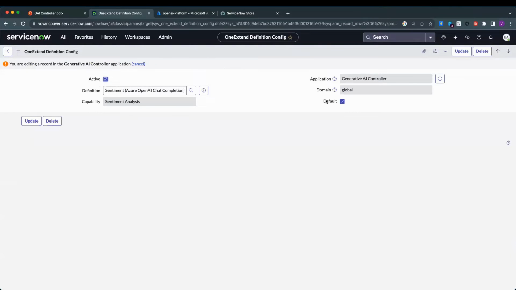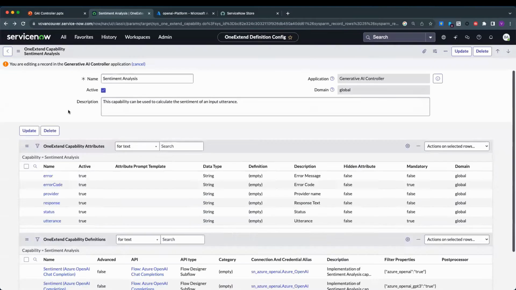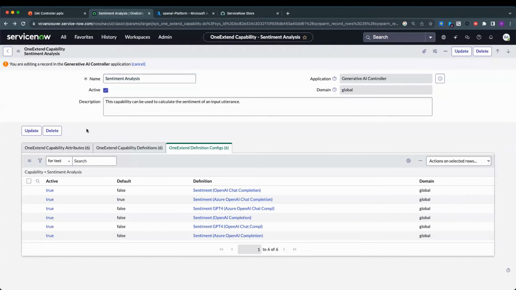Make sure this default is true. Azure OpenAI chat completion. This is GPT 3.5. I recommend you use GPT 3.5 or GPT-4. They're faster, and I believe GPT 3.5 is cheaper, but it's ultimately up to you, right? This is what will determine what model you use for your input and output. So we make sure that's true.